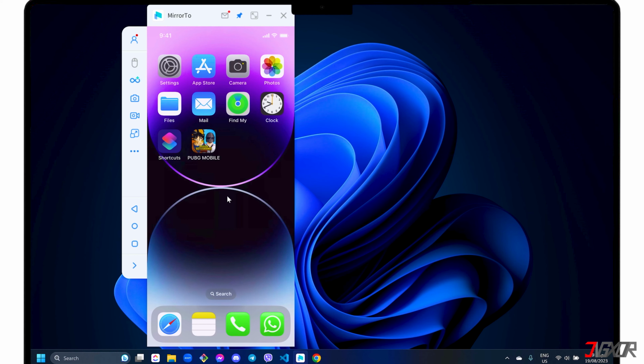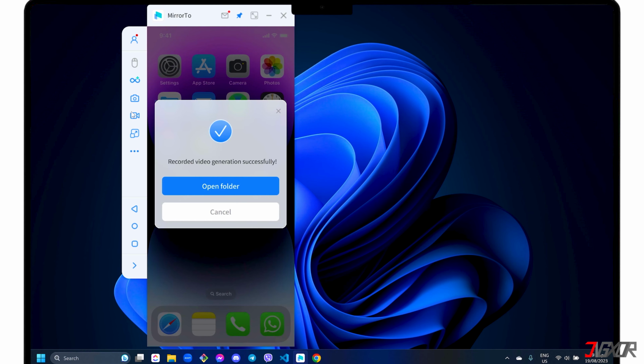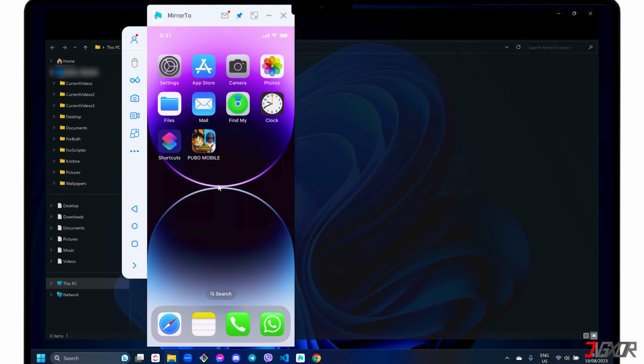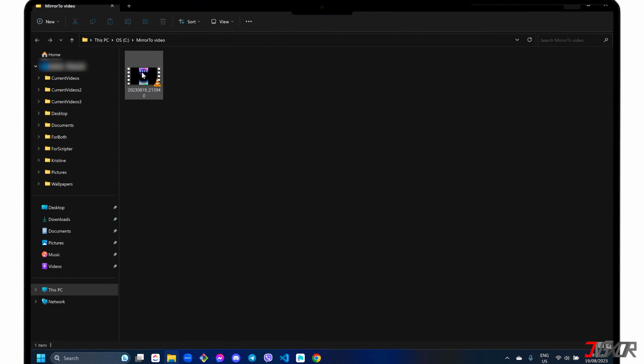Aside from mirroring your iPhone screen, you can also record it to save your activities for later viewing. To start recording, click the Video Camera button in the sidebar menu. Once you have captured everything you need, click the Video Camera button again to stop recording your iPhone screen. The recorded file is automatically saved to the location you specified in the General Settings. Simply click the Open Folder button to view your screencast.